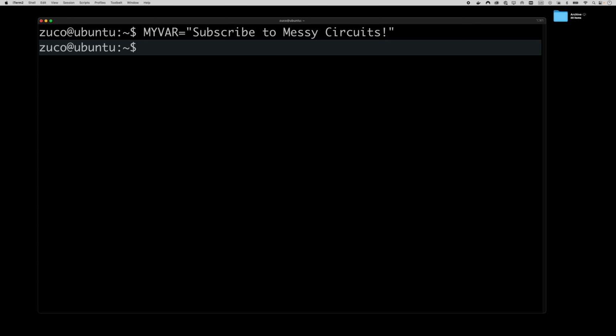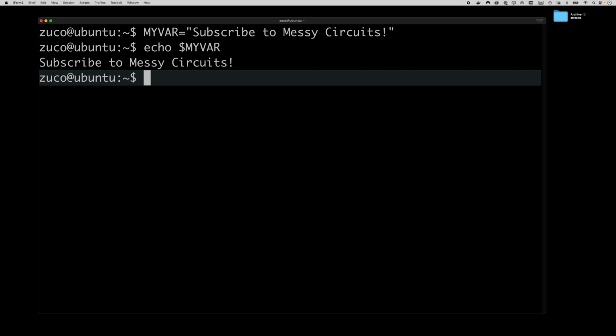Now, if we want to see the content of this variable, we have to reference it by placing a $ sign in front of it. So echo $myvar, and it's going to print the content of that variable that we just set. A local variable means that it is only defined within the shell we are working in this very moment. It is not available in any other subshell or program invoked by the current shell.